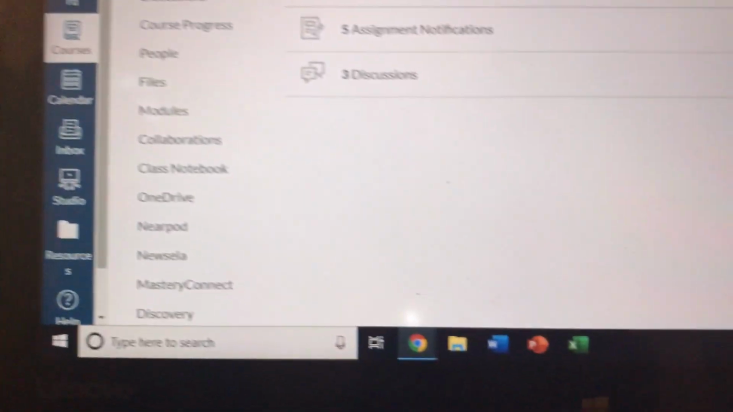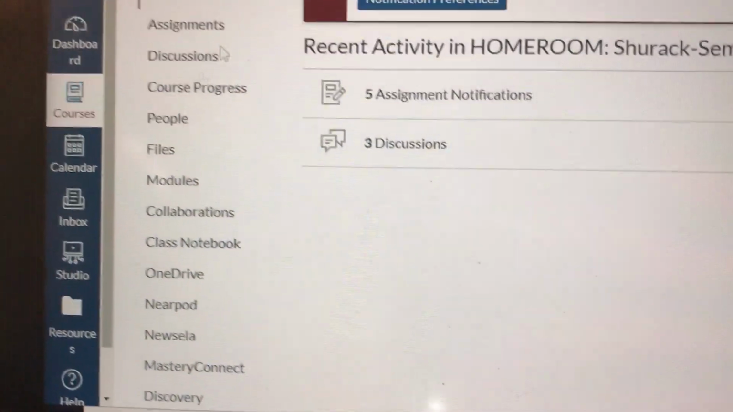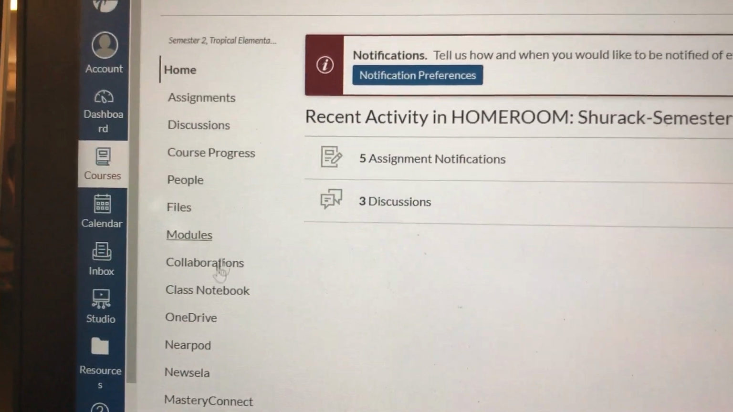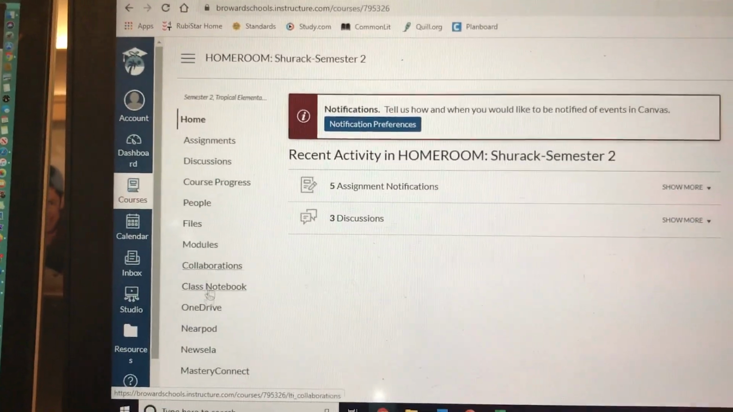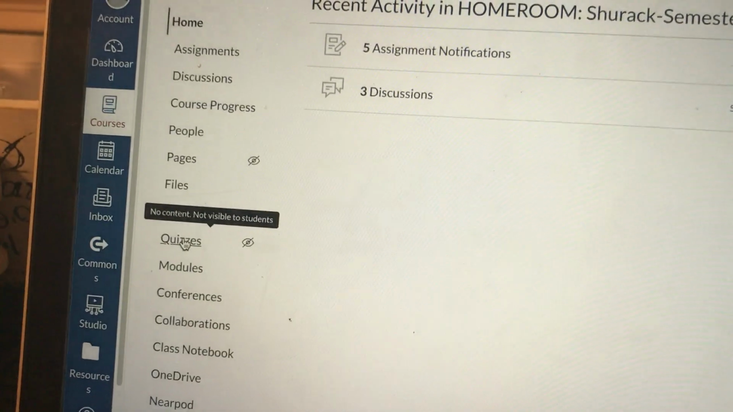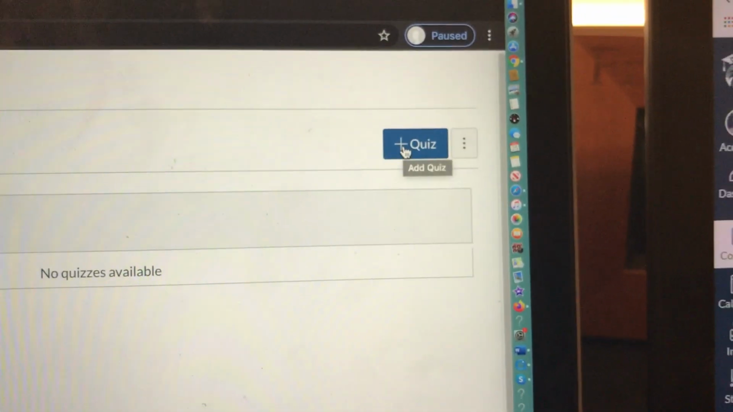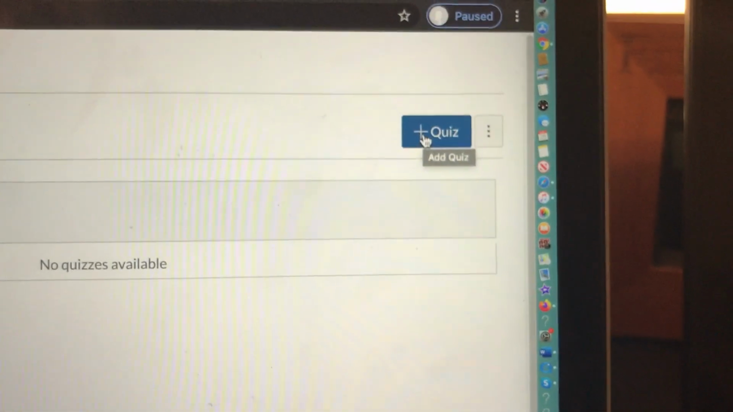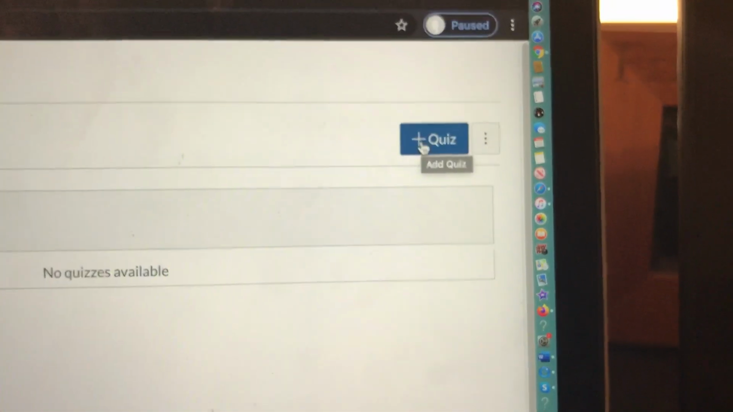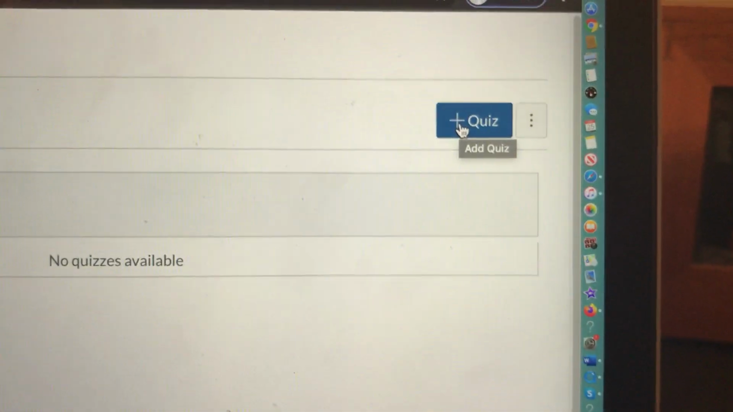If I come over to this side, there's no quizzes where the student is looking on the student view because we haven't created any. You're gonna click on quizzes. Let's create a quiz. The first quiz we're going to create is multiple choice. We'll create a couple so that you can see the different options. Let's start with multiple choice.